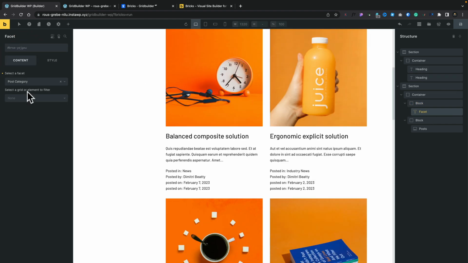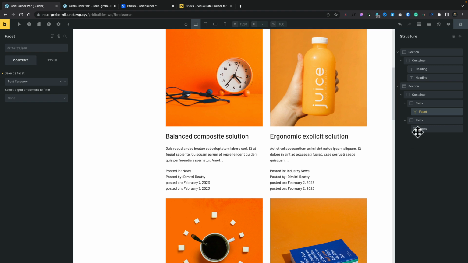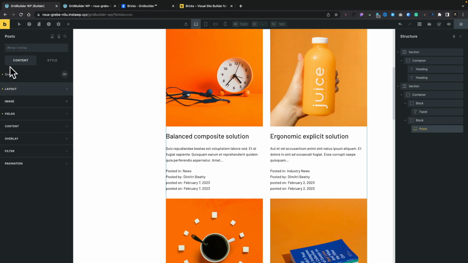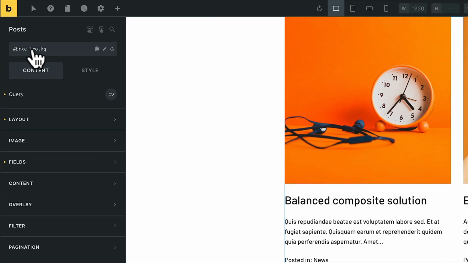Now at the moment, we've only got one element on our page, which is our post block. You may have multiple, so you'd need to know exactly which one to target to actually go ahead and apply these filters. Now the easiest way to find that is to select the posts or the element that you want to target, select it, come over to the left-hand side and you'll see right at the top, you get this ID for that particular element in your design.